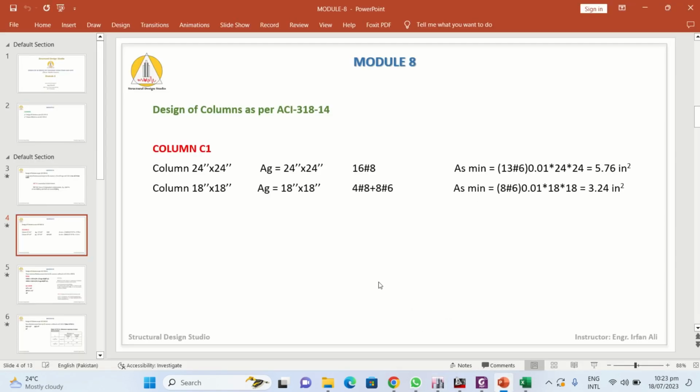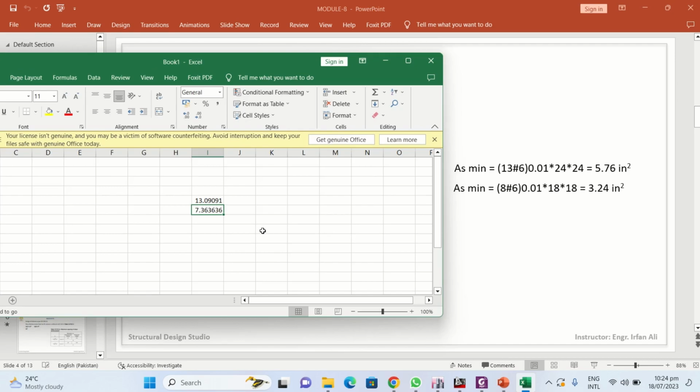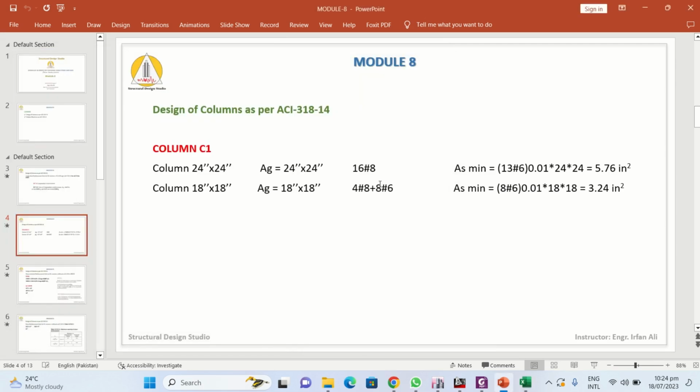So if you provide 2% of reinforcement in your column, it comes out to be 16 number 8 bars. And how do we do that? We will multiply 0.02 into 24 into 24. This is the total rebar area required, and we will divide this rebar area by 0.8, which is the rebar area of a number 8 bar, and it is 14.4. So we will provide 16 number 8 bars.